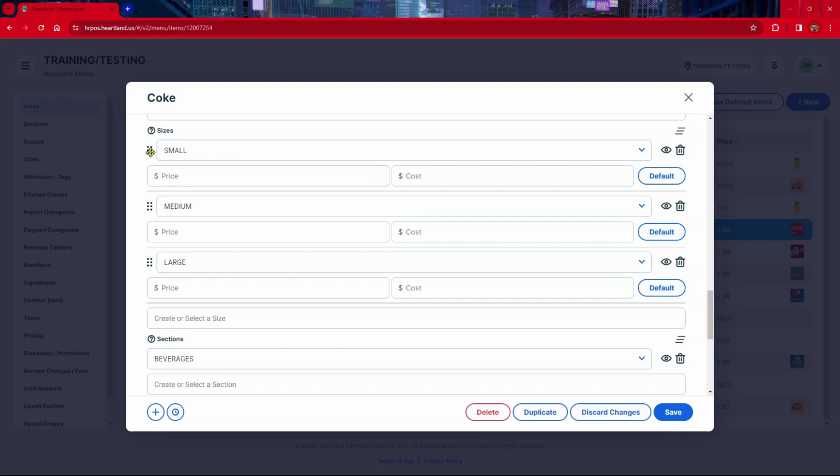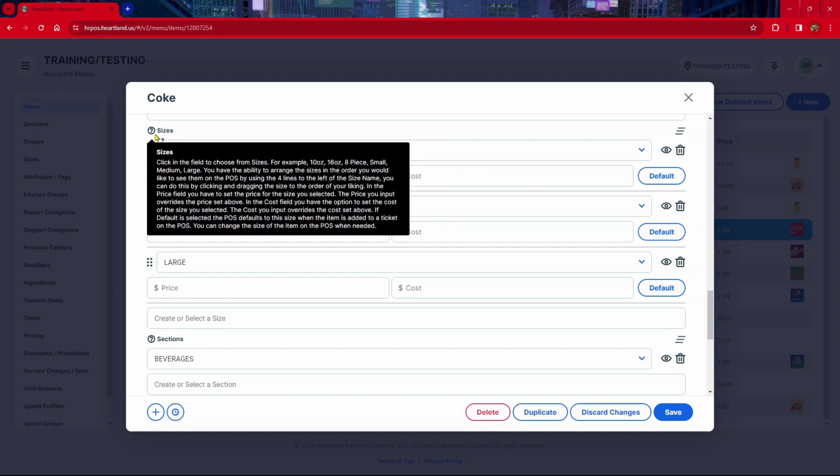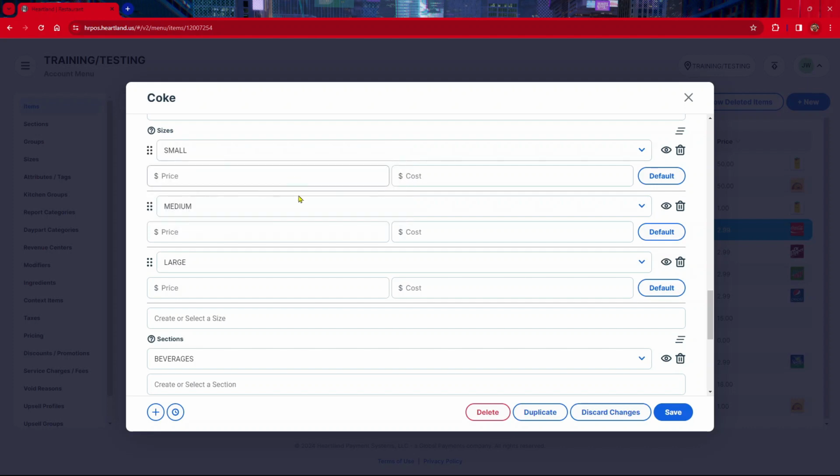These six little dots means that I can change the sort order if I wanted to. This question mark here, you can hover your mouse or stylus over this, and this will give you a description for this section. And then these eyeball icons, if you don't know what these are, this is a shortcut button. So this will take me straight to the sizes section over here, and it will take me straight to the size of small. And of course you got your trash can, which will delete, and then your default.